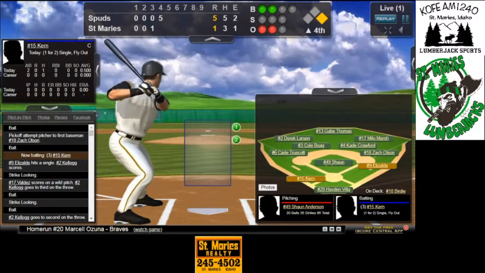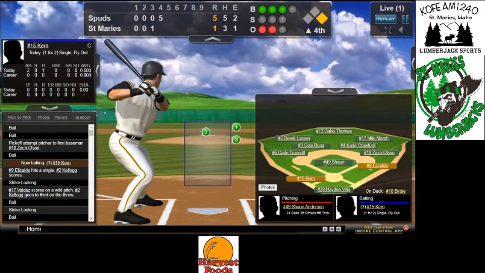Anderson, the stretch, the pitch. That's up high. 3 balls, no strikes to Kern. 3-0 pitch on the way, right down the middle, strike 1. 3 balls and a strike. Ooh, Anderson up to 67 pitches now. Not have been a great inning for him.